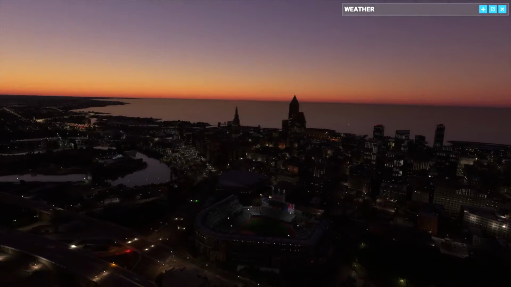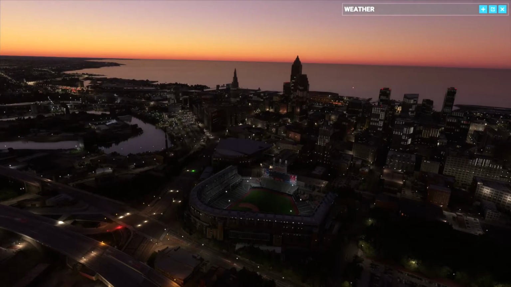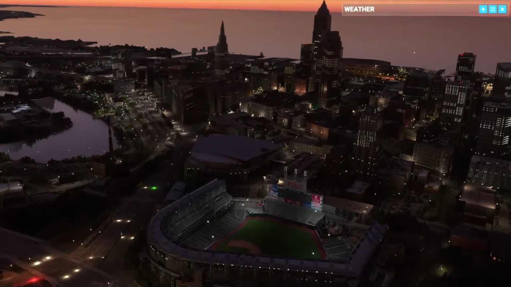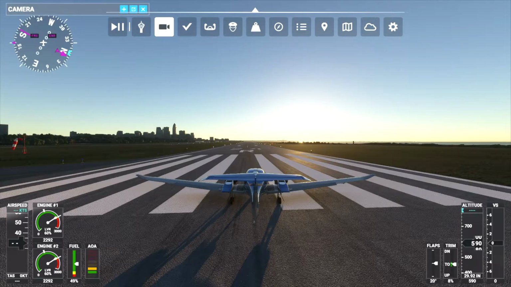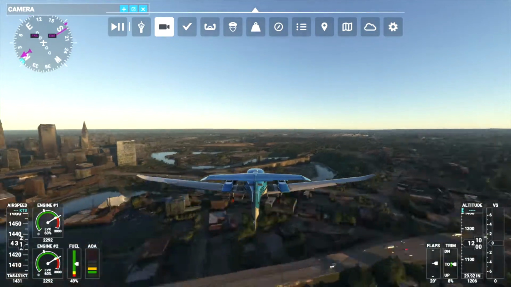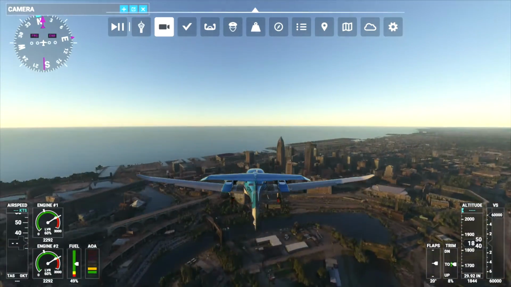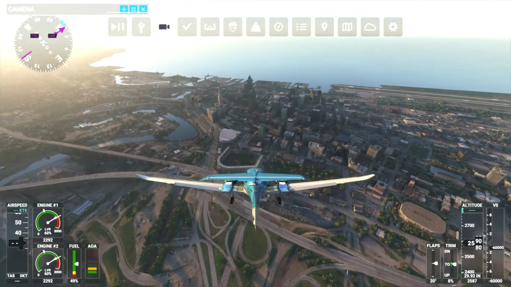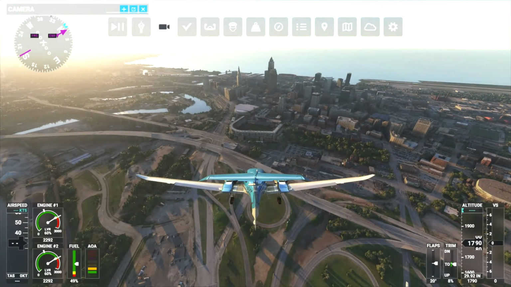Say your assignment is to shoot Progressive Field, where the Cleveland Indians play, or to be a pilot doing that assignment with a photographer. In that case, what the photographer would do is load up Cleveland and take off, most likely, from Burke Lakefront Airport. Then the photographer uses the sim to sort out what shots he or she wants, looking at angles, lighting, obstructions, and of course overall compositions.